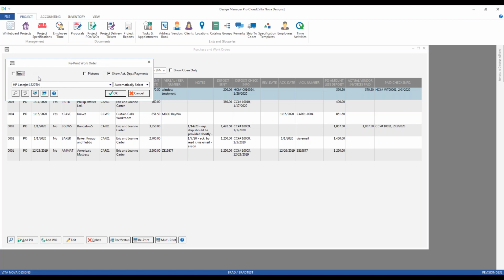First, I could email directly to myself. So upon doing so, Design Manager is going to bring up an email window with the work order as an attachment rather than printing it to the printer or the print preview window. Pictures, I can now optionally include the images associated with the components on the work order. It does make a very nice professional document, as we just saw, but it does make the document a little bit longer.